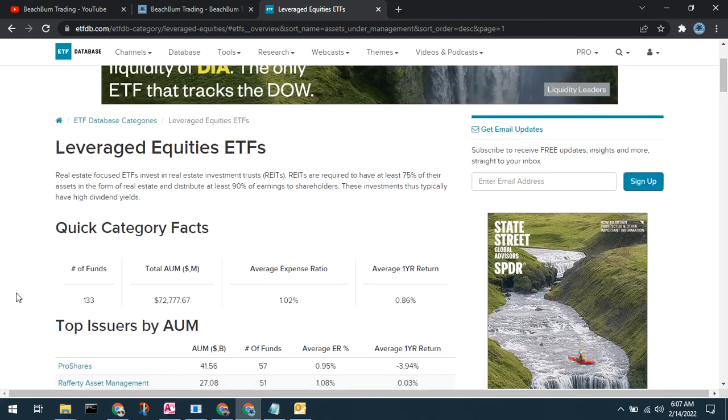later show you how to search for a particular ETF in this database for whatever commodity, index, sector, or topic that you're looking for. So again, this is the list of all leveraged equity ETFs. I'll put this direct link to this page in the description box below, and we hope this all helps.